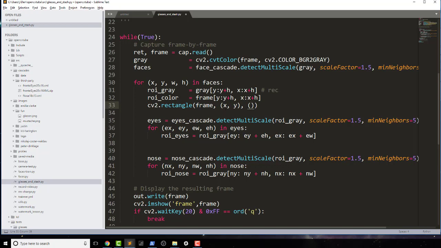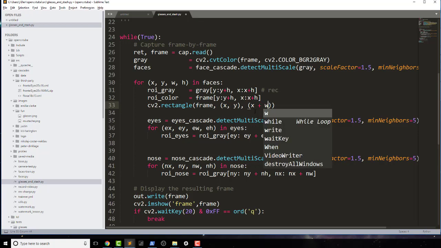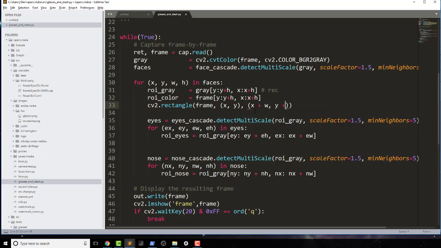So X and Y are the starting points of the X and Y axes, which I'll point out when we get there. Then we need to get the end value of that, which is X plus W and then Y plus H, right? And then we want to set some sort of color out of 255. So I'm just going to do 255, 255, 255. And then we will use the number 3 for the stroke width. So that will give me a frame around the face.